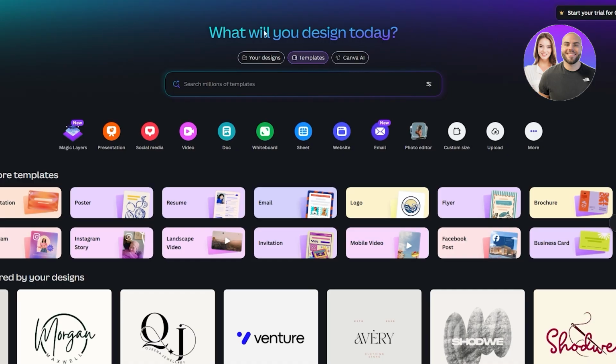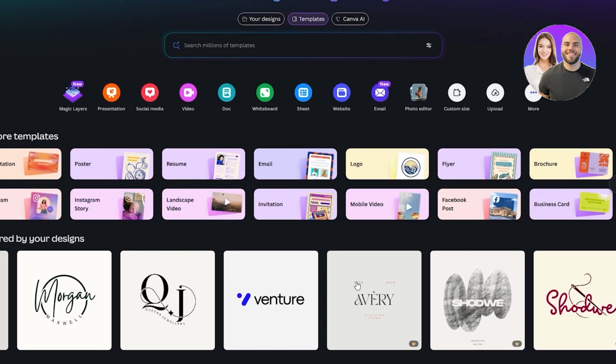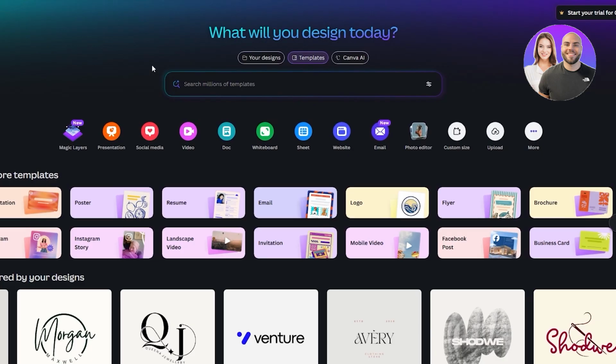All right, now once you've signed up onto Canva, pretty simple. Come over here and you'll find a bunch of different options. You've got presentation, social media, video, documents. You've got whiteboards, sheets, websites, emails, photo editors, a bunch of different templates and options to choose from. These are like the discover section where you can find all these different options. Then here, of course, you have the search option where you can go ahead and search for your design.